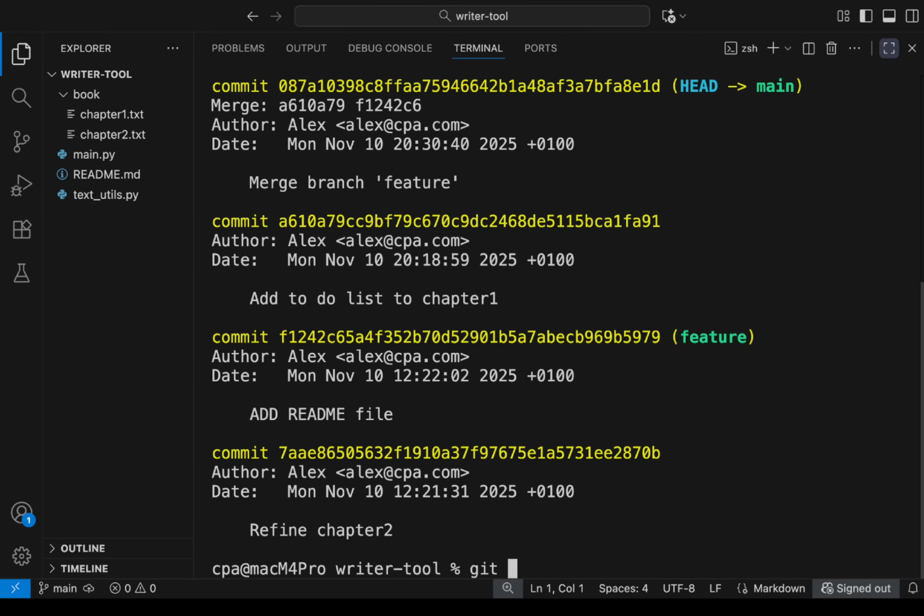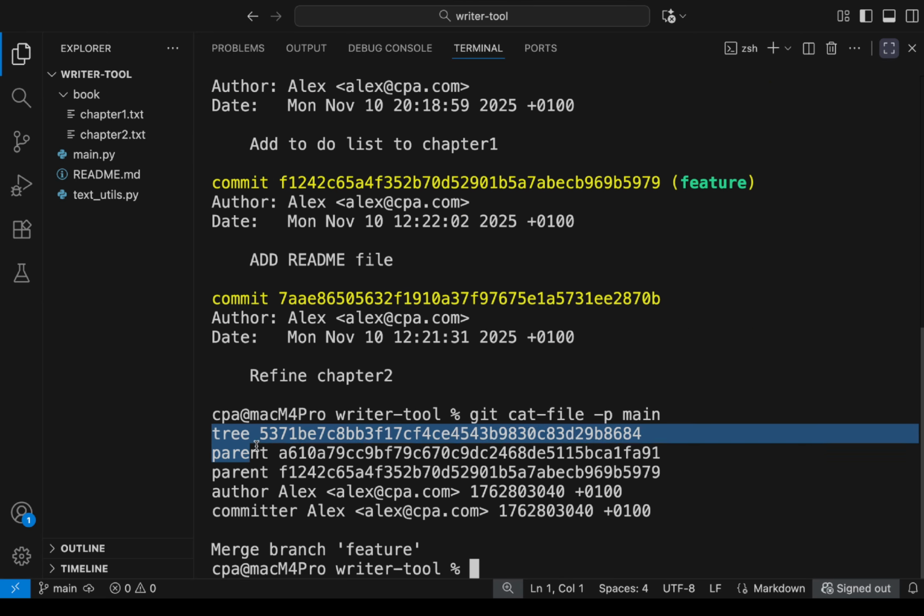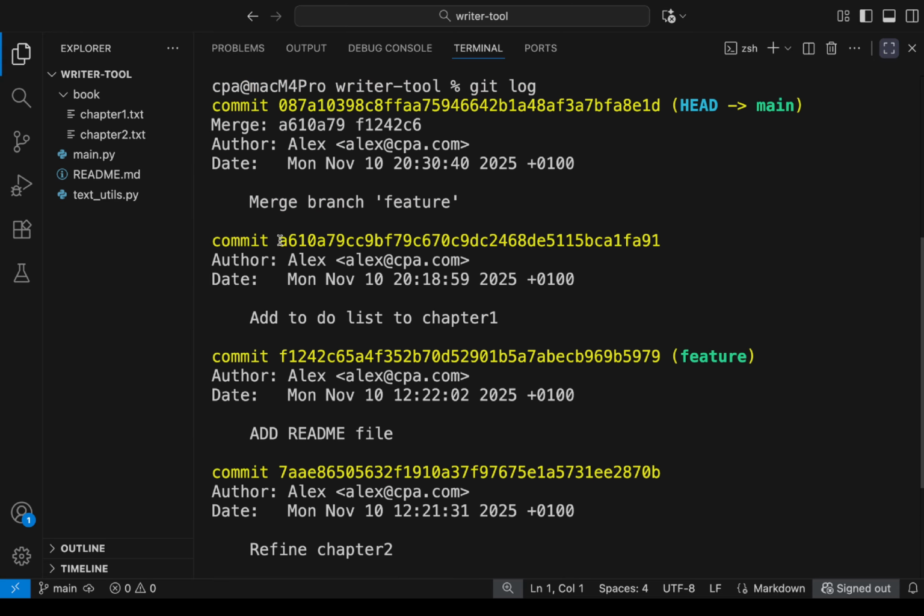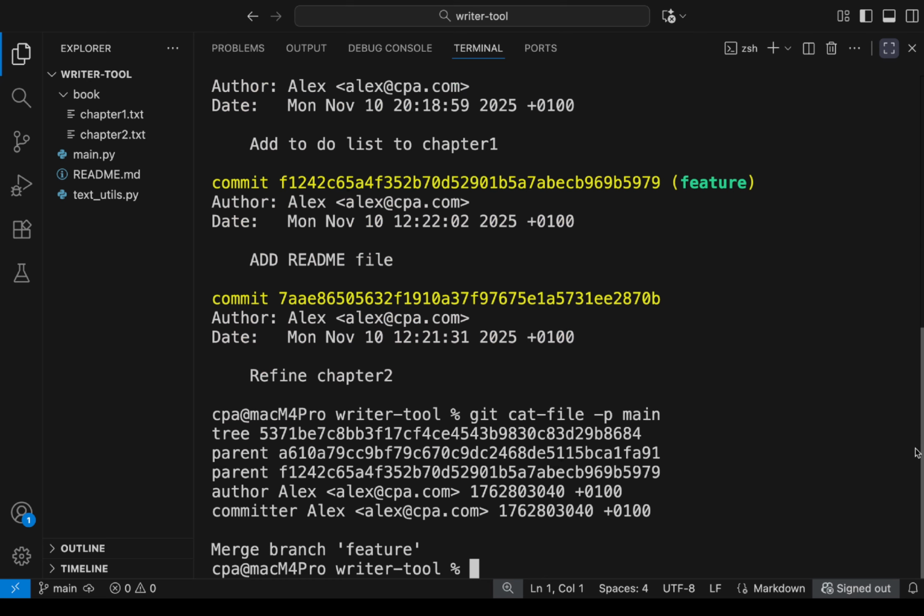Let's look at git cat-file -p. I'm gonna look at this commit, so the main, so I can just do it using main, and here we're looking at the latest commit of the main. I just want to show you that it has 2 parents. So it has this parent starting with A6, which is this one, which comes from the main, and also the other parent F12 is basically the latest commit of the feature branch.